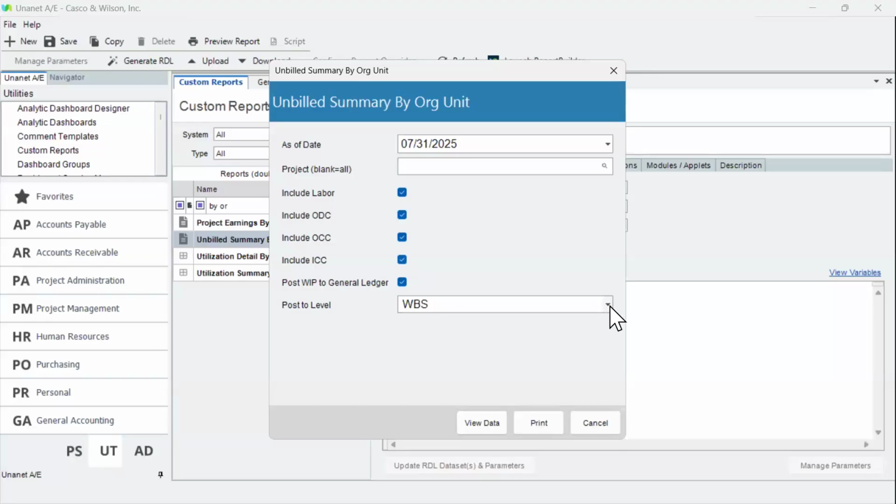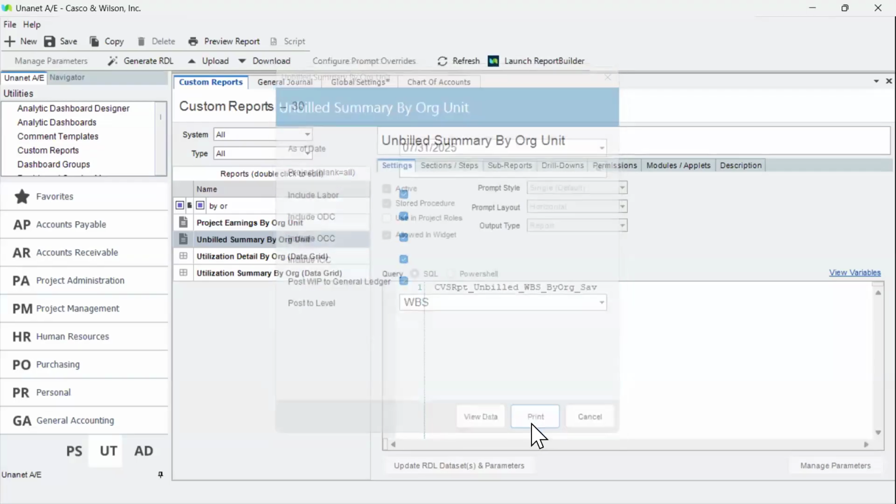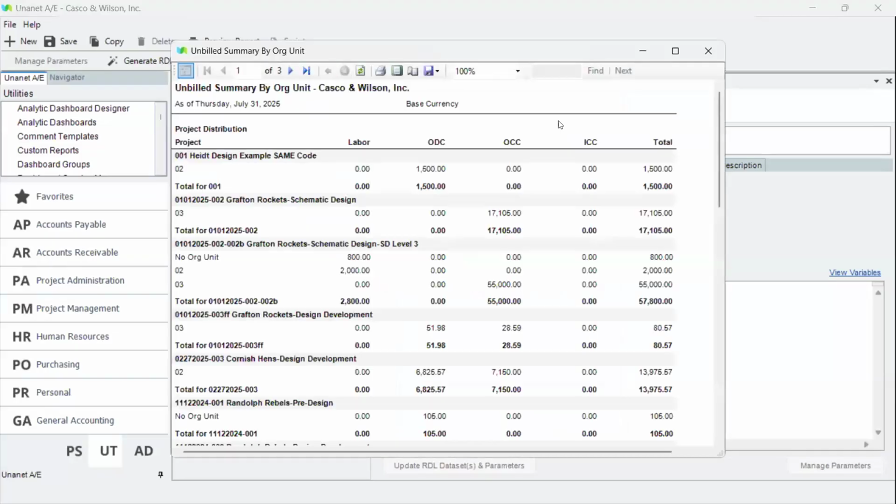And then you can choose when this creates the journal entry, you can decide whether it's only going to post at the project level or if it's going to go down and post to the phase level as well. Phase and tasks, however many levels you have on your project. If you choose WBS, it's going to go down to the lowest level that you have data in here for. I'm going to leave it at WBS, and then I'm going to click print. And when I click print, this report will run.